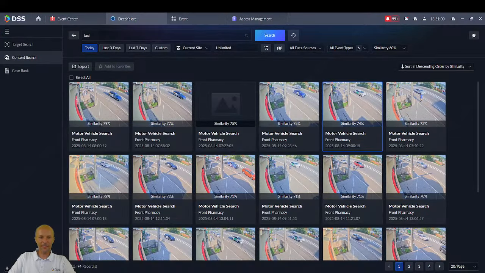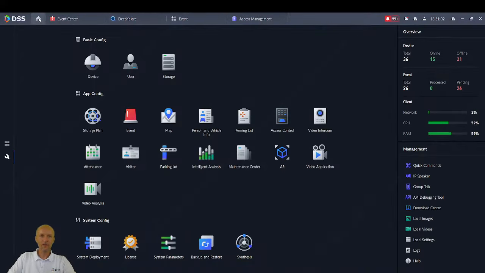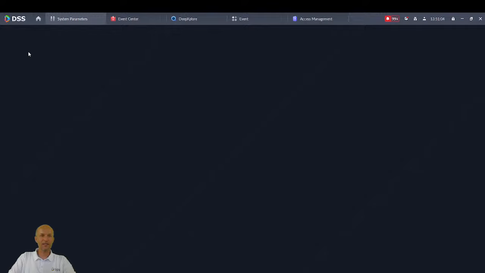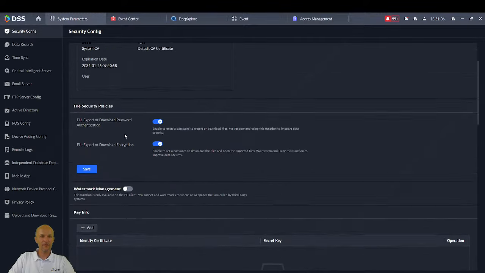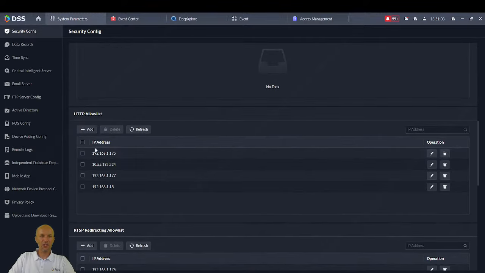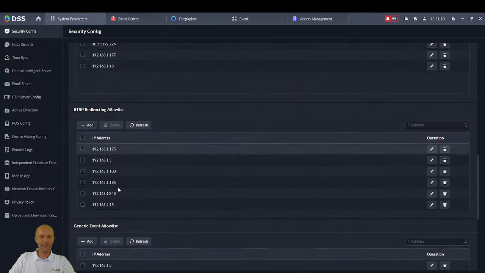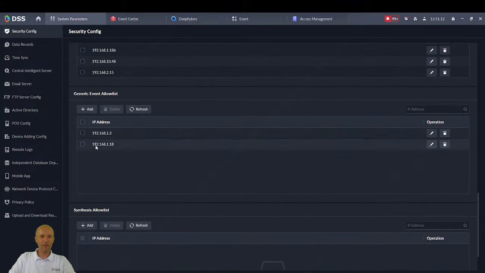Now in your DSS, for the first time you need to set up in system parameters over here HTTP allow list for your IVSS and also generic event allow list. No worries if you don't remember everything. I will create the video for this and I will place it on our YouTube channel, or you can come over here anytime and you can review it.